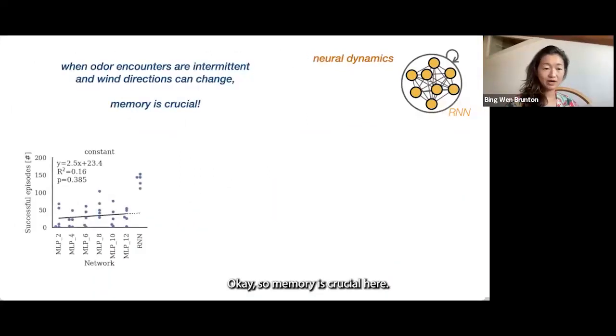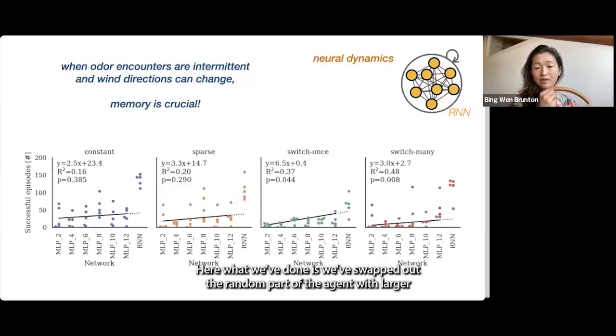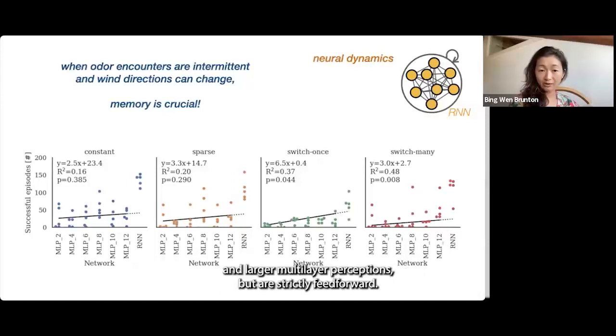Okay, so memory is crucial here. What we've done is swap out the RNN part of the agent with larger and larger multi-layer perceptrons, but strictly feed-forward. This is in response to a comment, basically demonstrating that memory is in fact crucial.